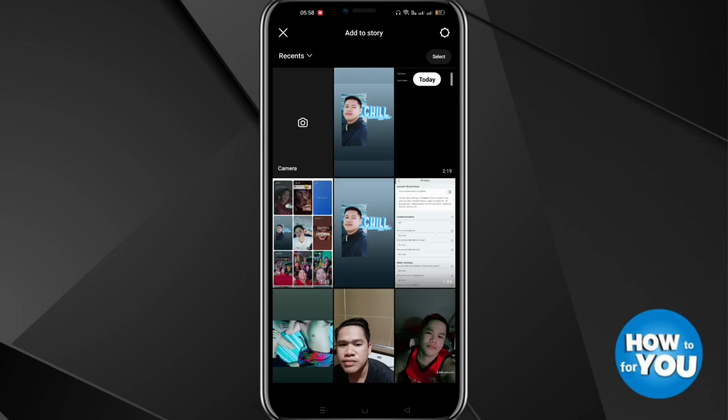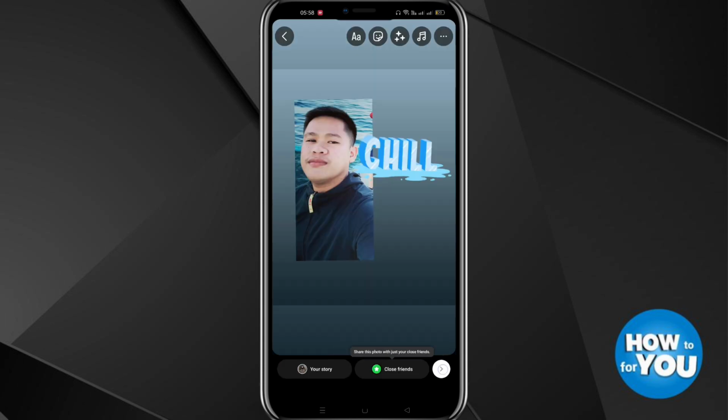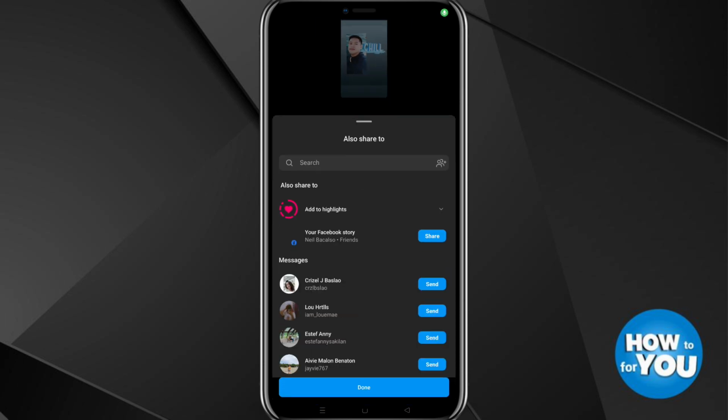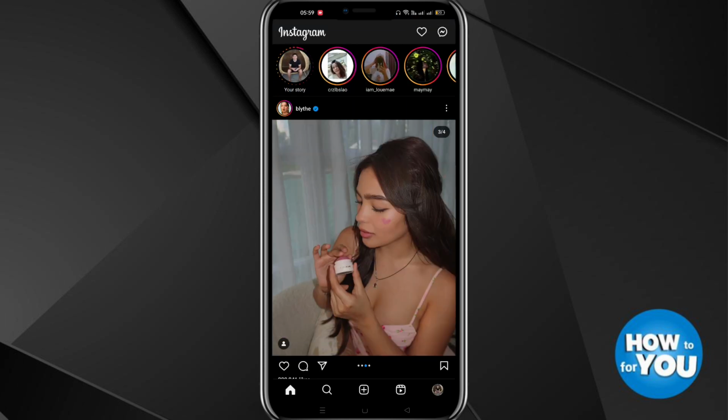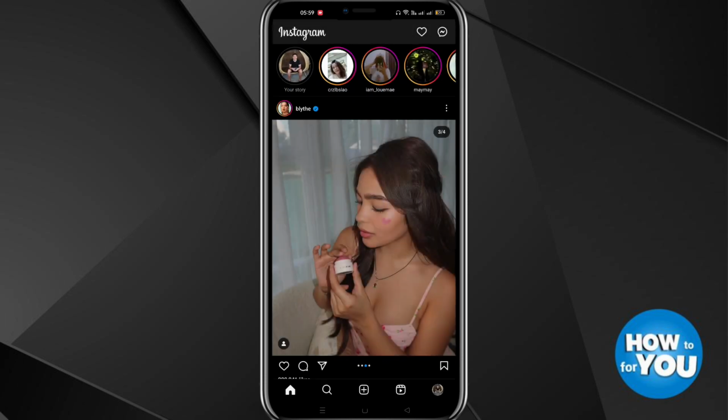story. So I will choose this one. So next, then share. And then after done sharing the stories, your friends will not be able to see your stories and wait for 24 hours until it expired.